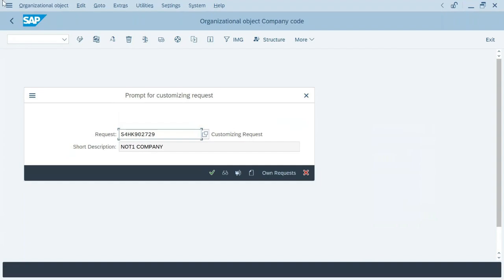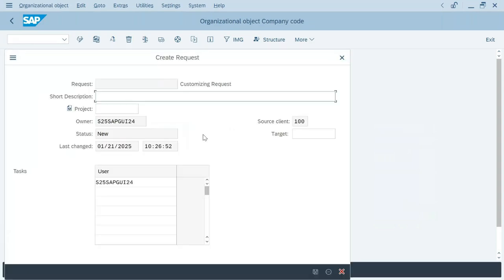So whenever it shows you the prompt for customizing request, you have to select that a new one is to be created. Okay, so this is the create request. Now you have to select create request. In that create request, whatever configuration you are going to make, you need to give a short description here.